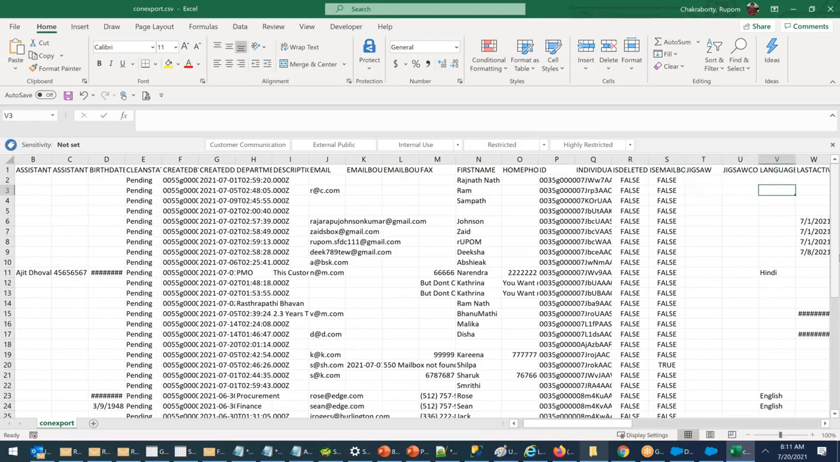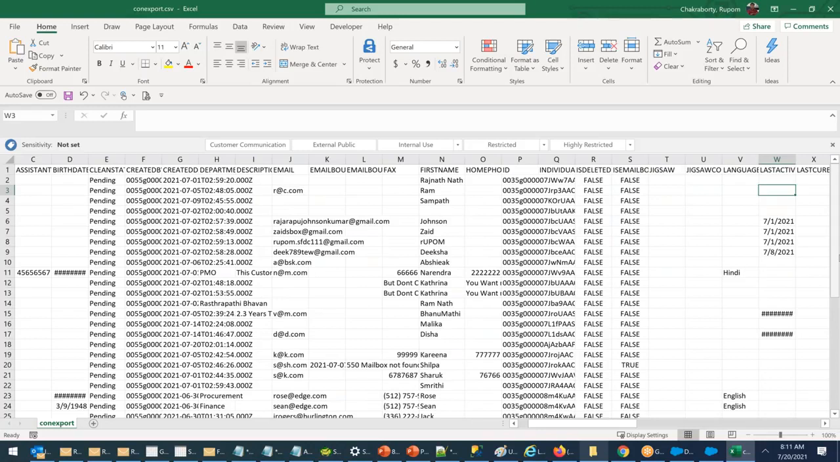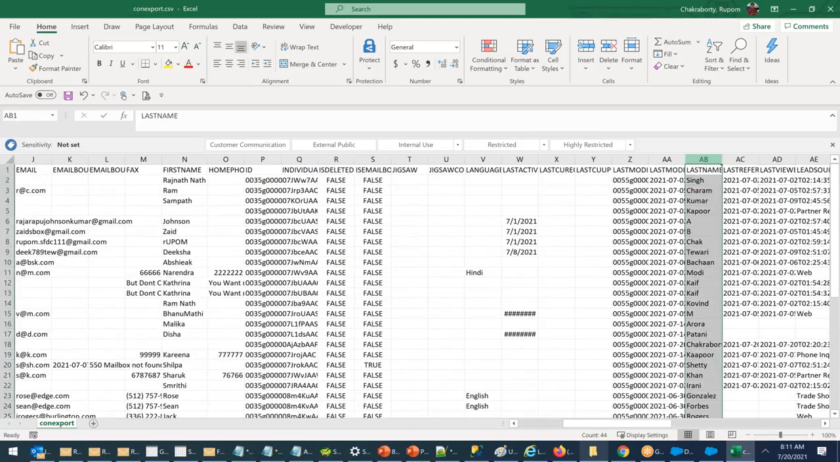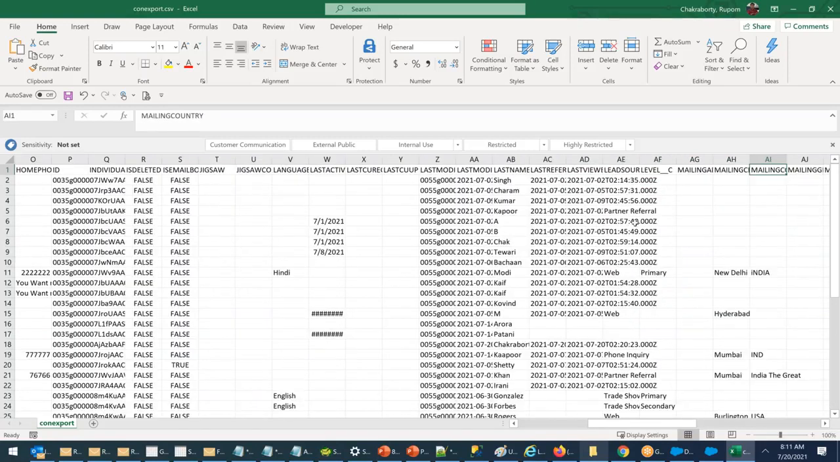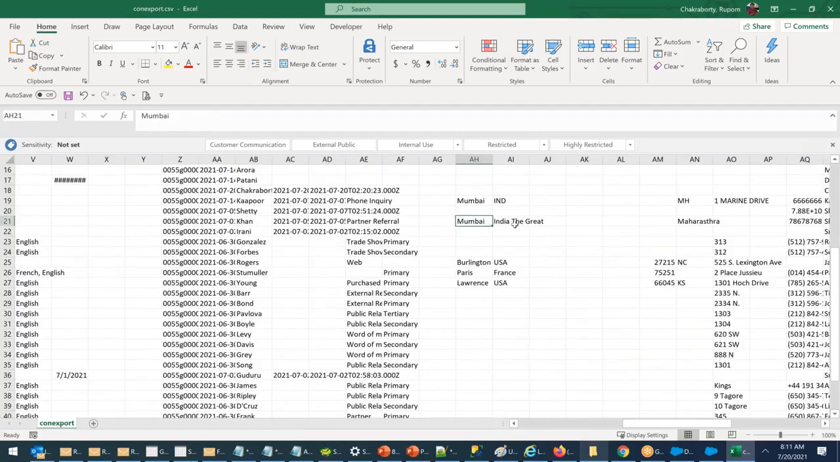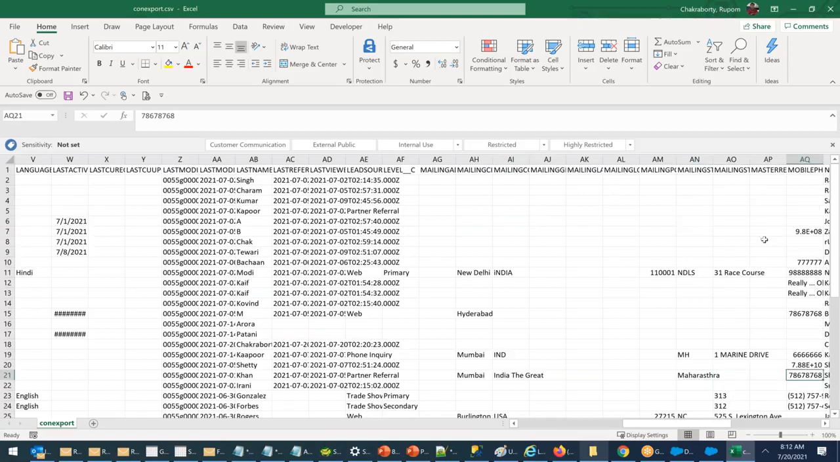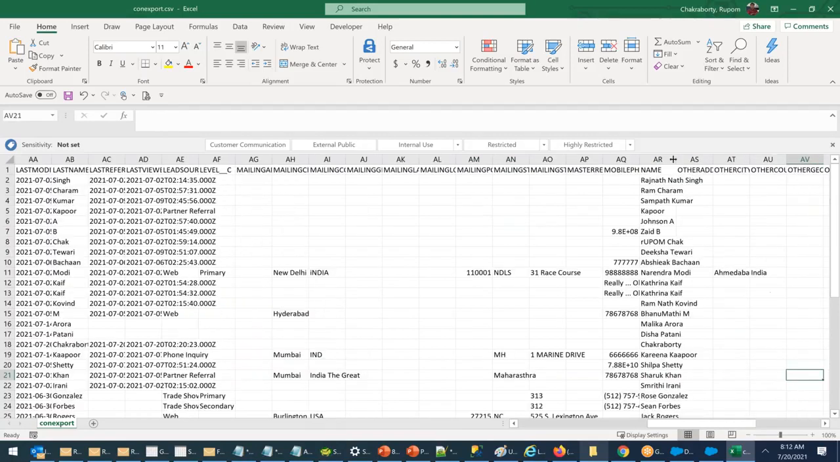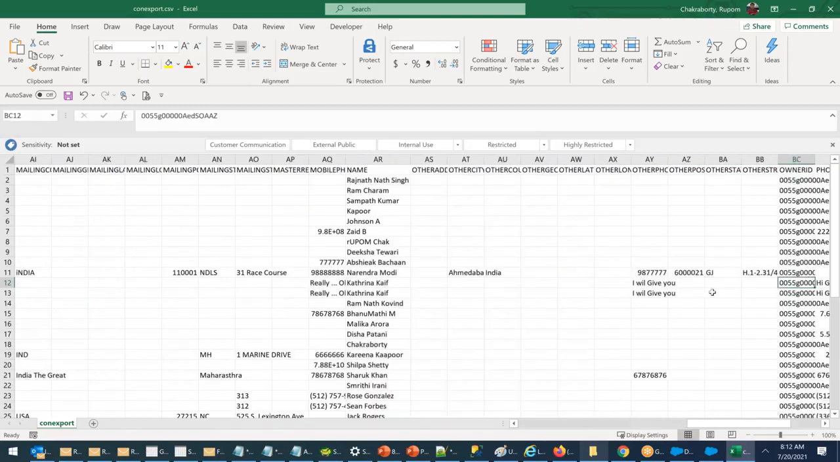So I keep on moving. You see that last name. All the fields. Who modified it? Modified by ID. Mostly this will be all IDs. See? Mailing city, mailing country, mailing street, one race course, whatever you have filled. Mumbai, India the Great, Maharashtra, whatever the data you have filled in each one of them. See, name, full name now, Rajnath Singh, Katrina Kaif. Oh, there are 2 Katrina Kaif, right? See, complete backup.